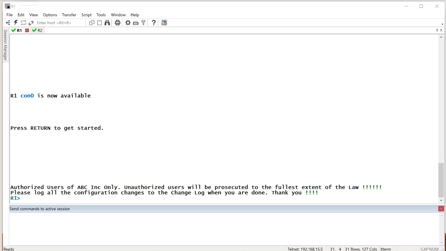If you take a look at the two banners over here, the first one that pops up is called the message of the day banner. The second one, which says configure all, please log all the configuration changes to the change log when done, is your exec banner.